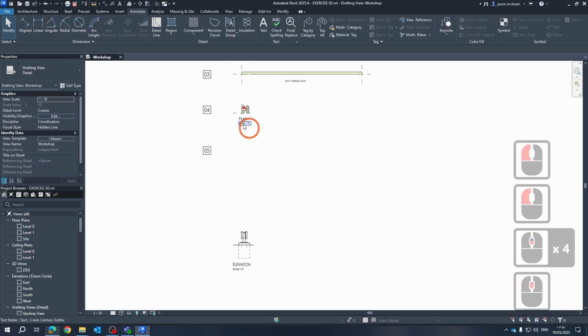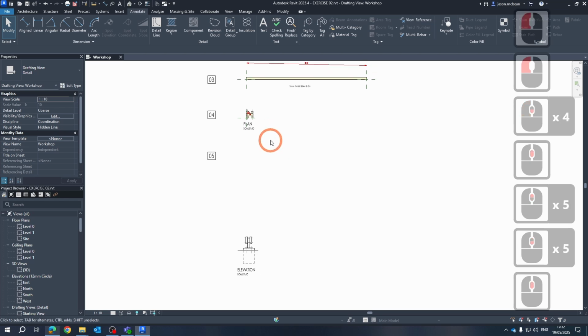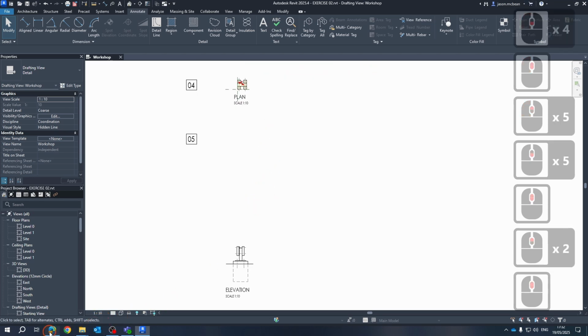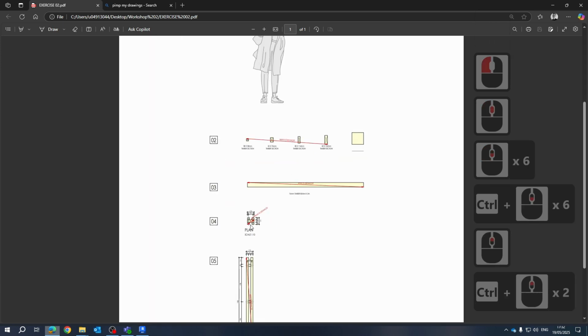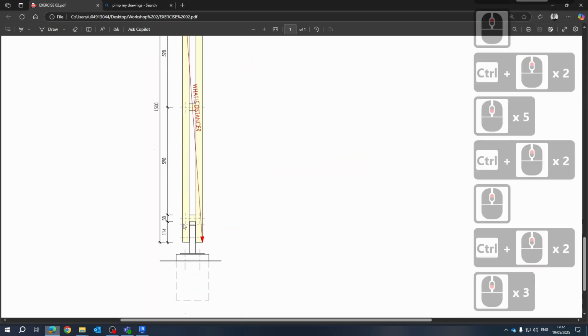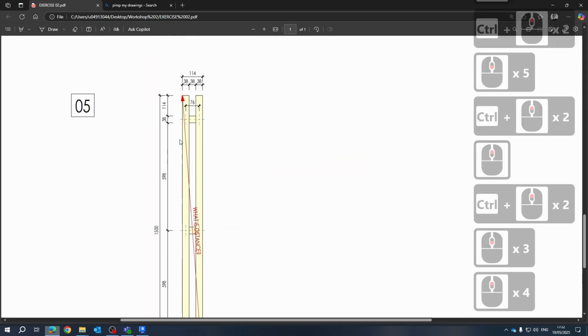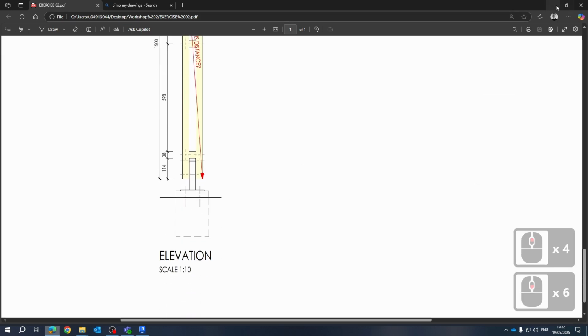Okay, for this last exercise, all we have to do is produce an elevation. So exercise 5. It's pretty straightforward if we look at the dimensions. We just need a beam, a 38 by 38 beam at 1.5 meters long. Straightforward, and you need to use the information I've given you.